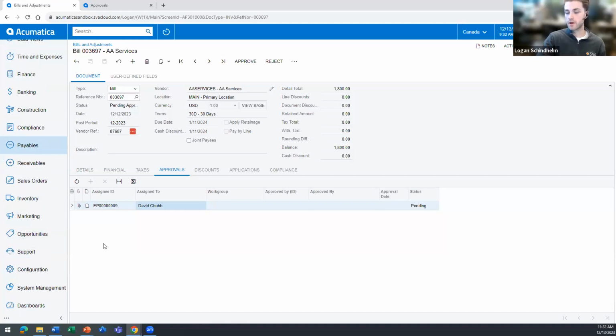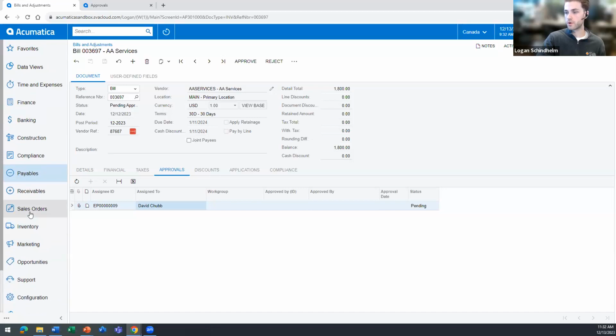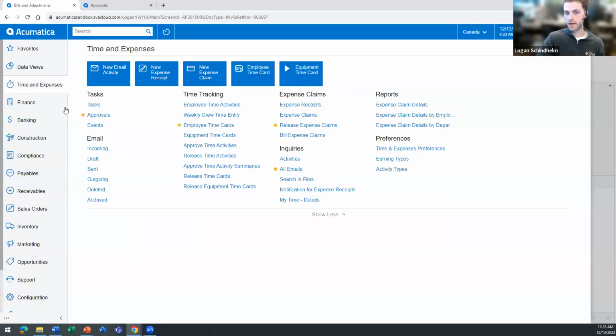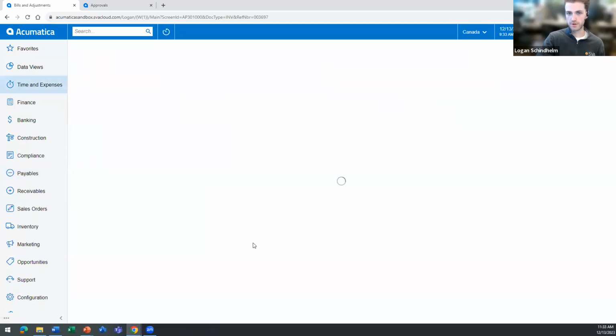Having said that, David would see this as a standard approval in his own approvals queue. He can approve it. If for whatever reason I want to come back into the system and approve my documents, I'm supposed to be out of the office, but I really need to have a high priority document I need to approve, I can go into my approvals queue. So I'll reopen that screen.